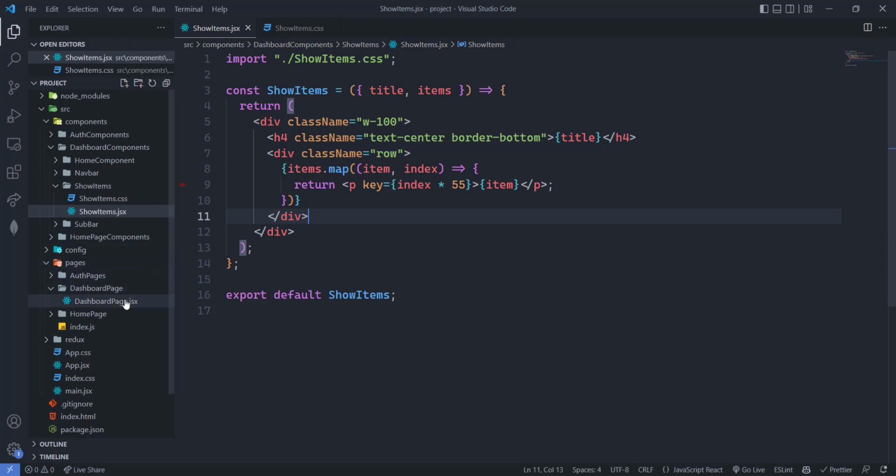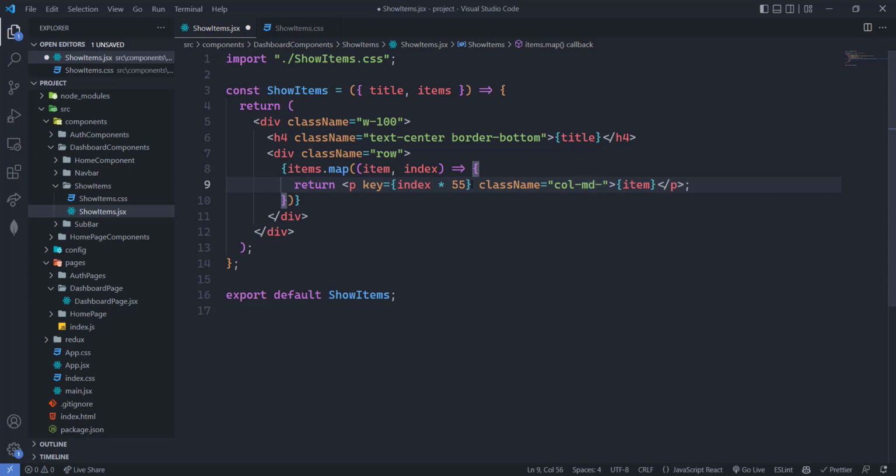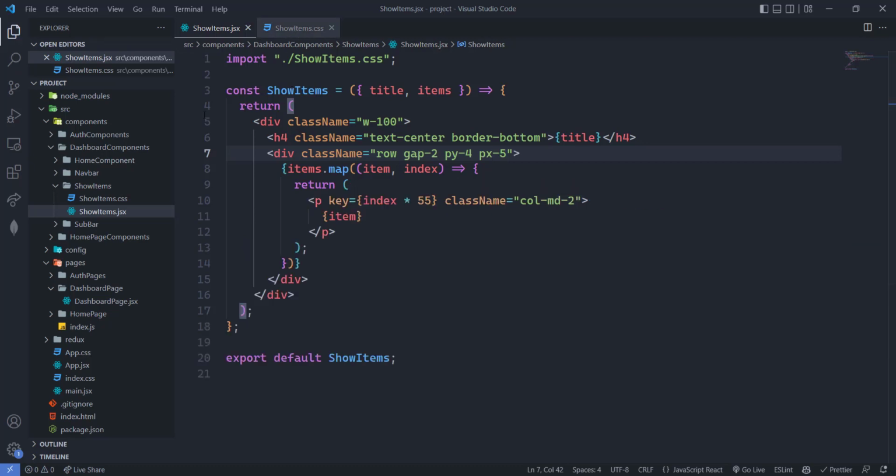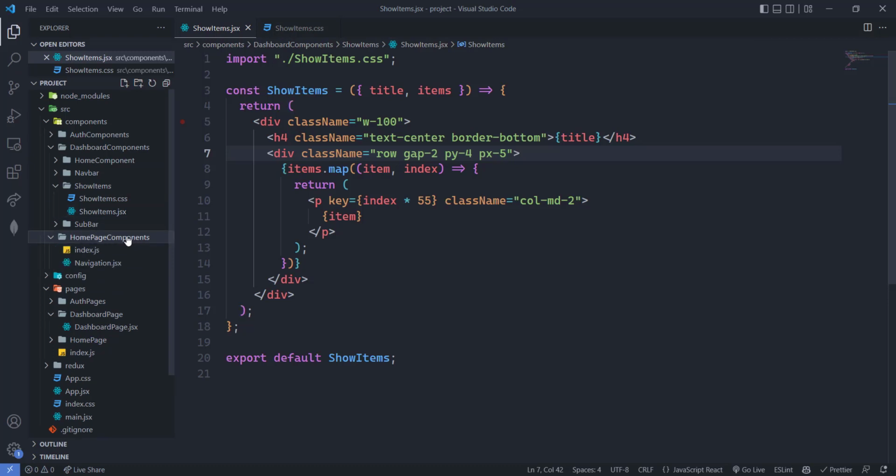Let's go to the dashboard page, and we will be having this row, and here we need the class name as well. So class name will be col md2, and here we will be having the gap as well. So gap will be 2, and we also need the padding. So padding y will be 5, 4 or 3, 4 will be enough, and padding x will be 5. Just save this, and we will be using the show items in the home page.